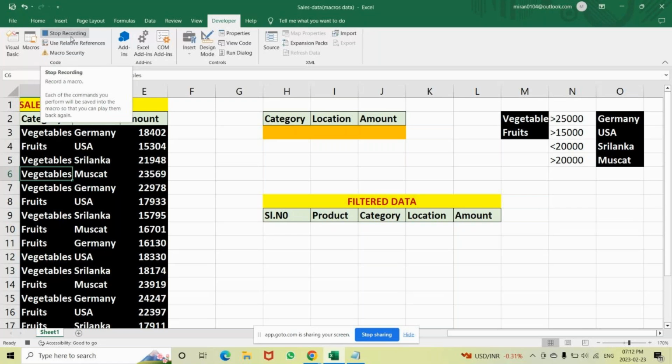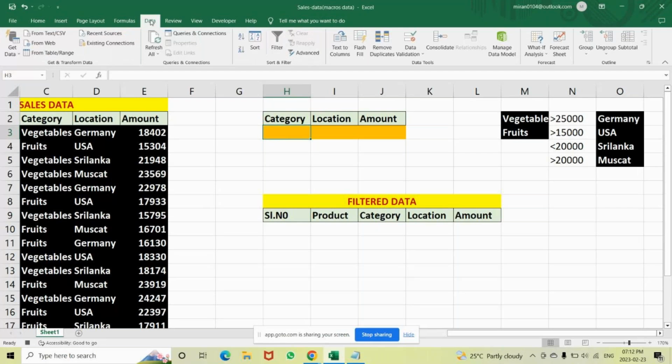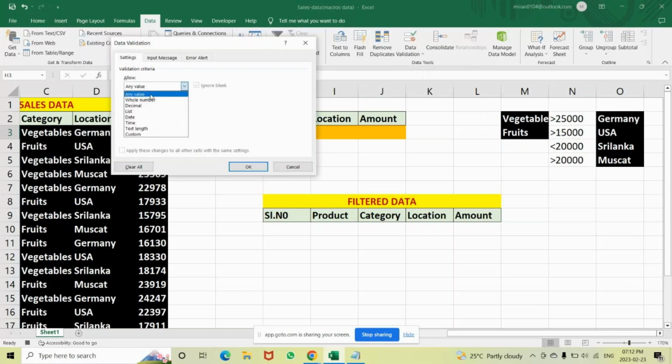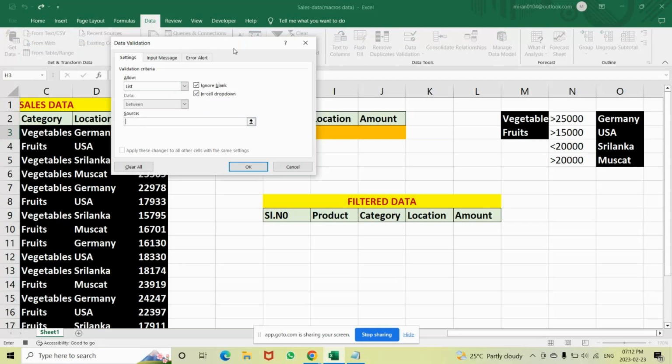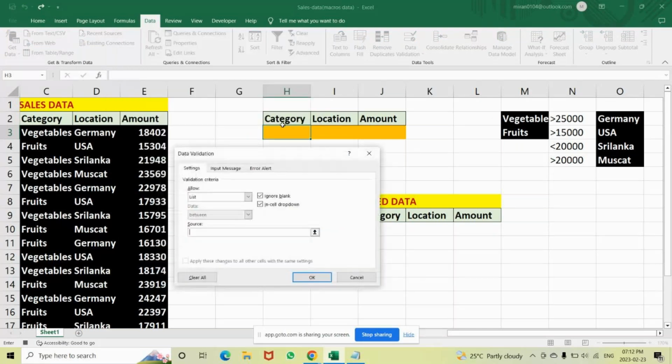Now the first step is we will go for this category. After going to category, we will go for data, then data validation. I'll select list. This we have already done in many classes. Choose it as a list. So the source is my category. What is my category? Category is my fruits and vegetables. So I'll select these two things and then click on OK.